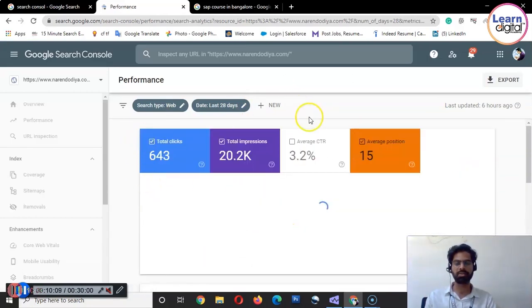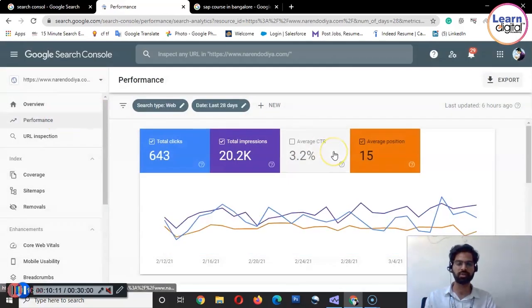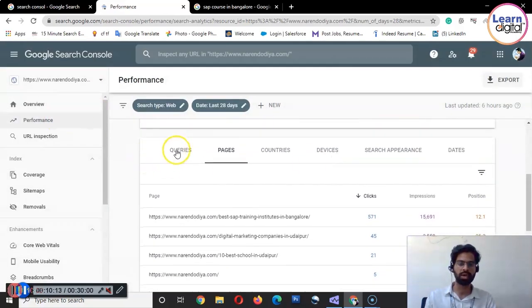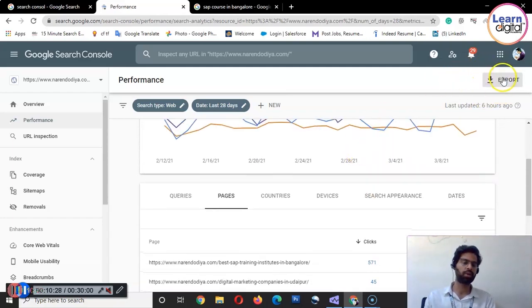So this first tab, the performance tab, will show the performance of the website. It will show queries, pages. These are very important topics. Then countries, device, search appearance, meaning Google, date, you can see it in this one. So these are important data of Search Console in the performance tab. And if you want to download this data, you can export it, and you can export it as a PDF file. Easily you can download it.